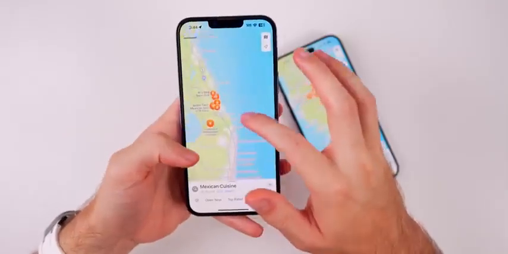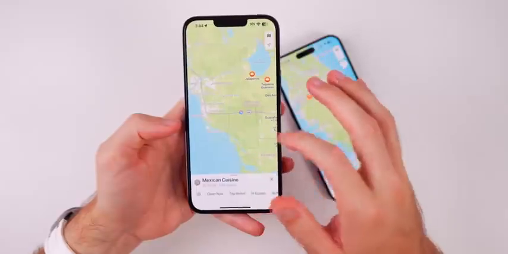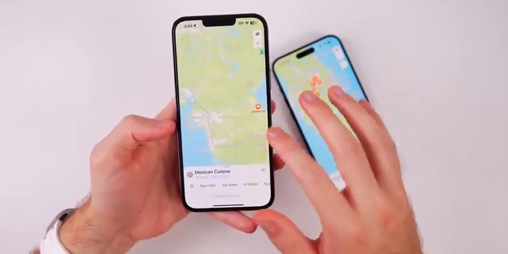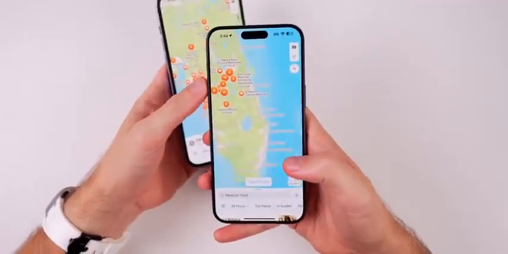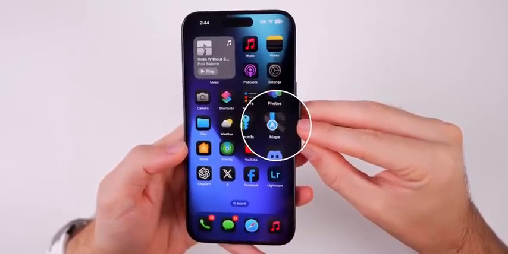And just to compare, in iOS 17, if you did that, you can see it would always just go with you wherever you went. So you couldn't really look around without it changing your results. So now you can kind of look around the area and not lose all the results you had there. And we do also have a new app icon for the Maps application.